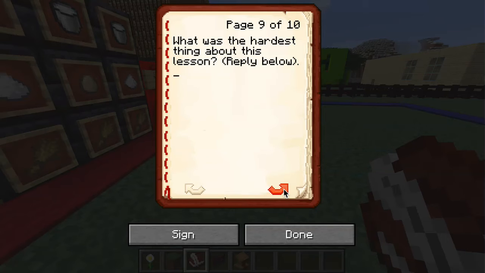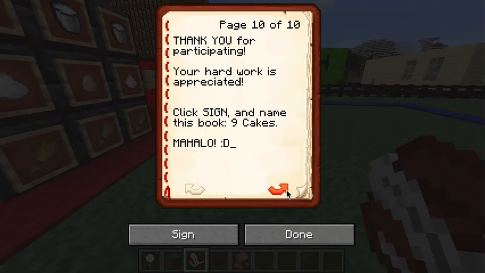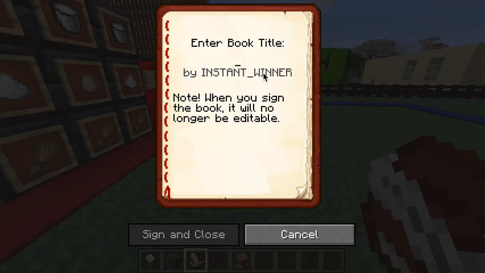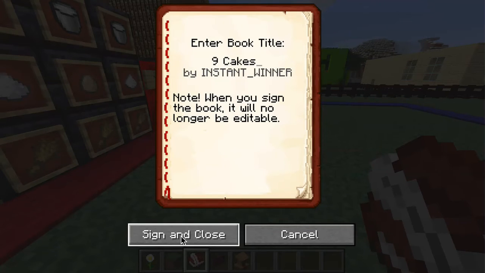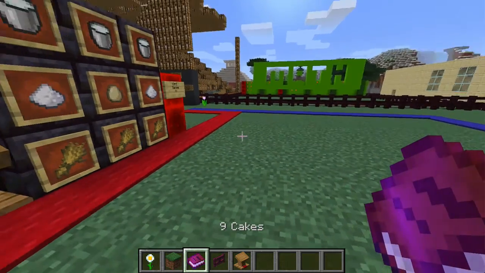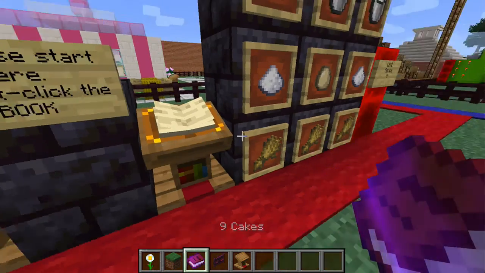And this is being done individually. Even though they're a team, each one of them is going to submit a book. And these instructions will be reiterated to them as they play the game. And I thank them for participating and tell them their hard work is appreciated. Please sign and name this book 9 Cakes. So when they click sign, it automatically records their name. And I want them to name it 9 Cakes and sign and close it. And now you'll see it's a written book. Or they could hold it, actually.